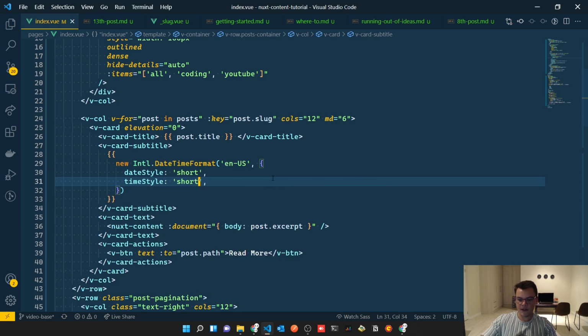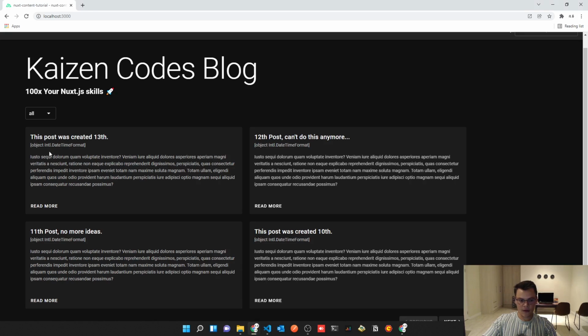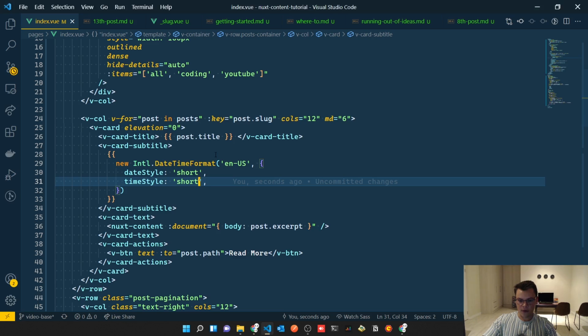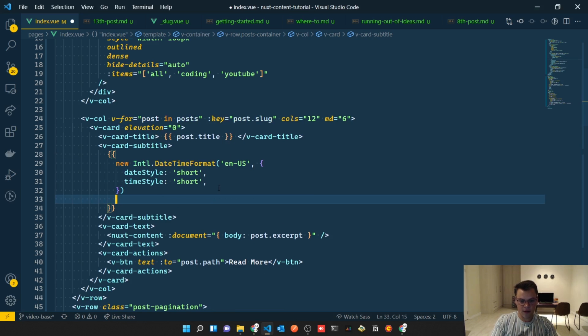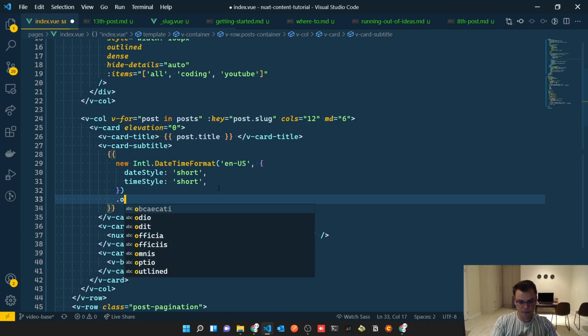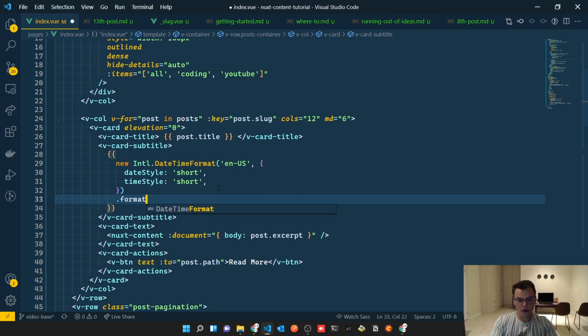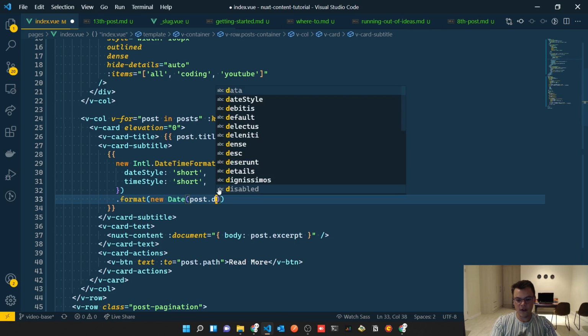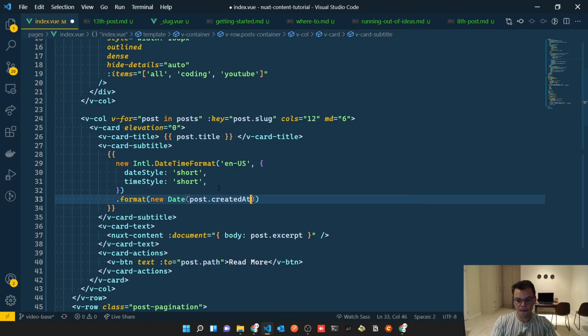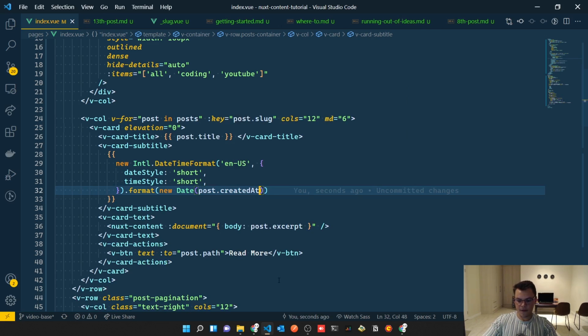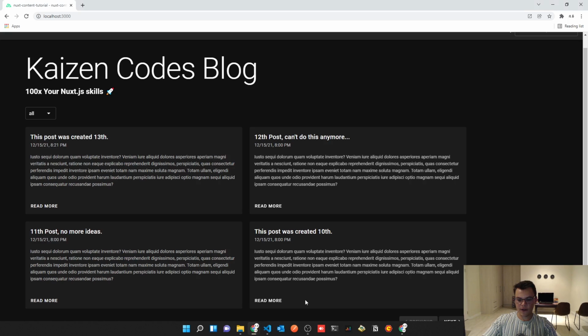This will work. Let's have a look at it. We have to format that with the format function, using a new Date of the post's created at property, and then we can check it out.